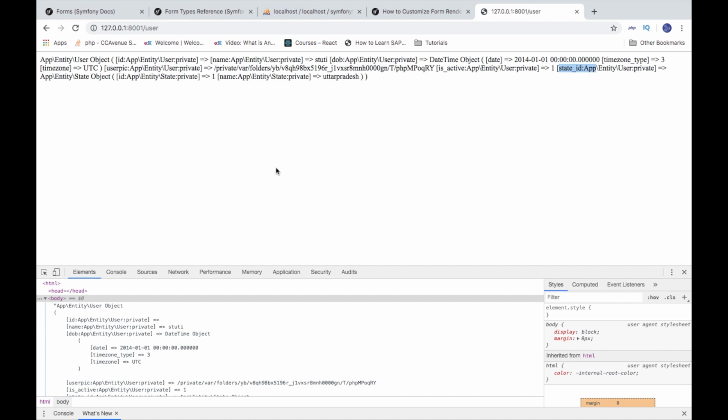And this is the form data after submitting the form. Here it is the name, it is the date, and it is the state ID and other parameters also. So this way you can create, render and process your form. This is the basic implementation of creating and processing the form. Later on I will also show how we can perform a CRUD operation using a form.